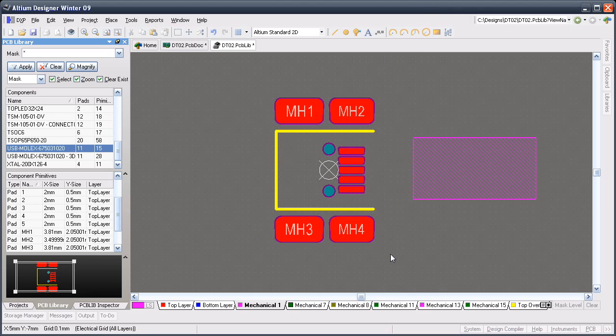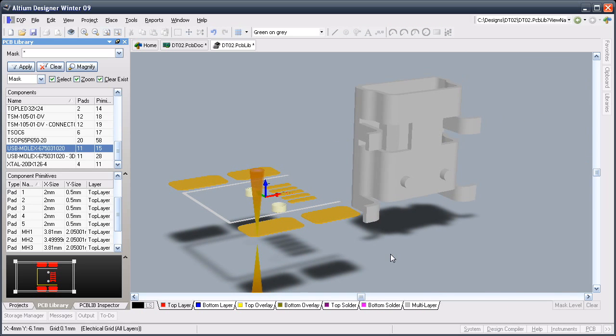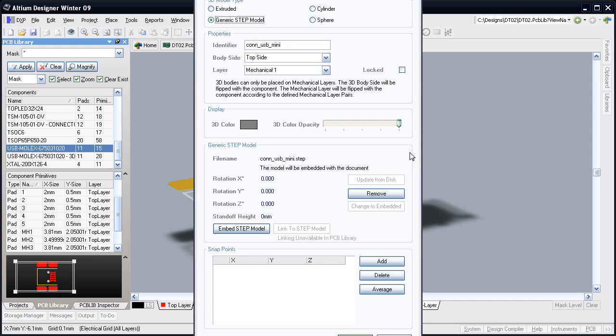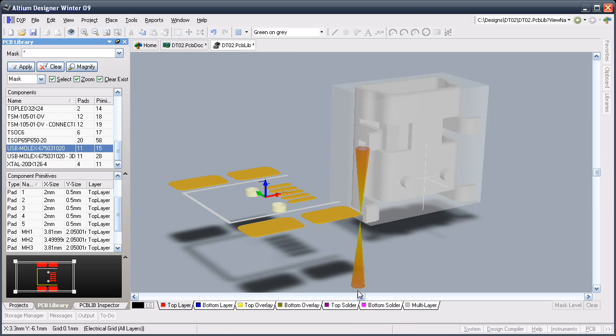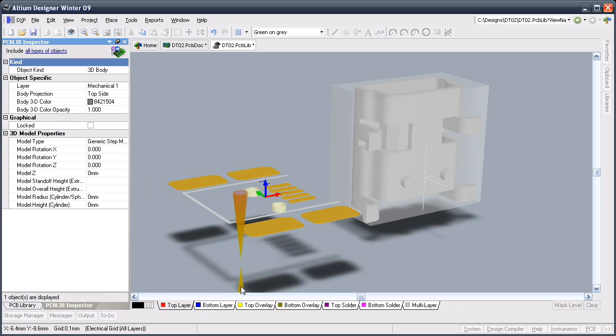OK, I'll press the 3 shortcut to switch to 3D mode. You can see that the STEP model has a different orientation to the footprint. I can change that using shortcuts, or I can use the PCB Library Inspector. Before I reorient the model, I need to double-click to edit it, and add a snap point at the STEP model origin. I do that because the mechanical designer will generally design the model around the manufacturer's origin, as shown in the datasheet, which is also how the footprint has been designed.